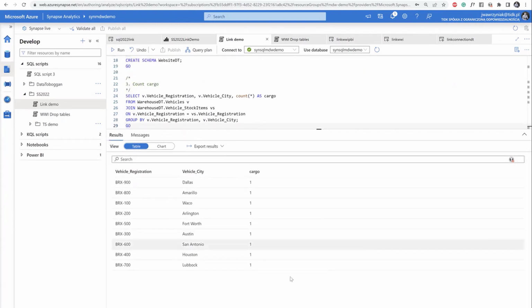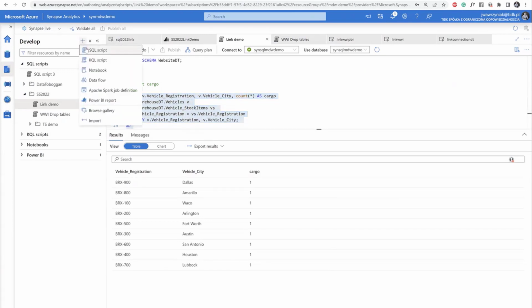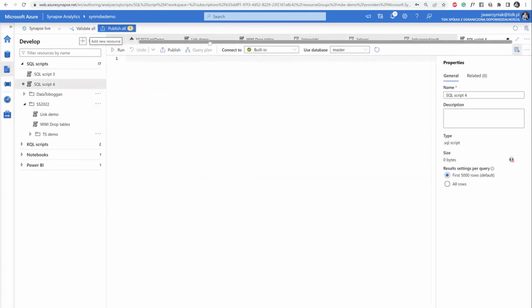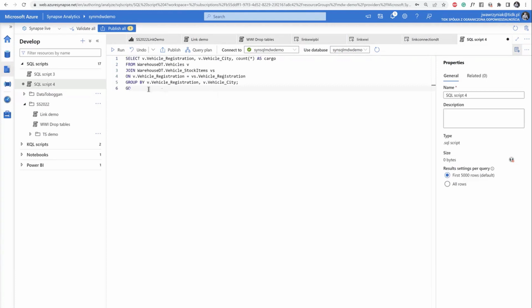I will not switch to my virtual machine. I will do it in the background. So I'm simply inserting some new values here. I just put in new stock items, and maybe let's create a new SQL script. Join to my dedicated SQL pool and run the same query again.